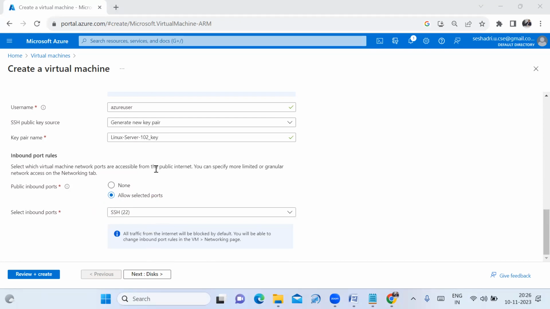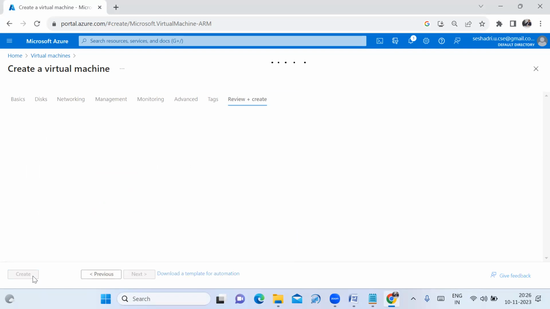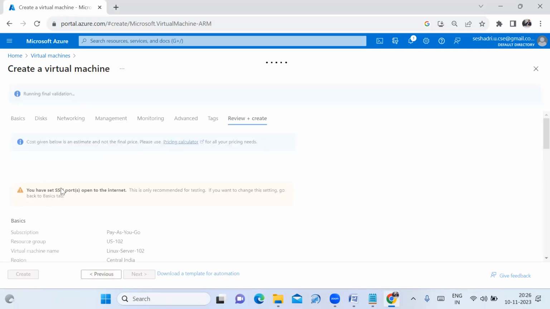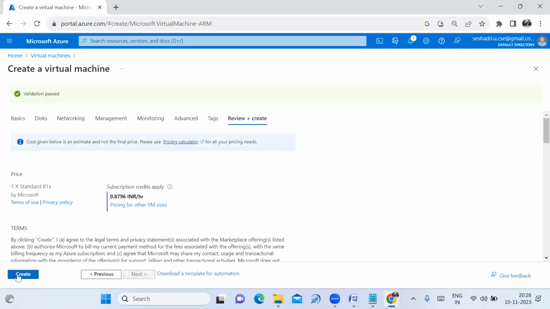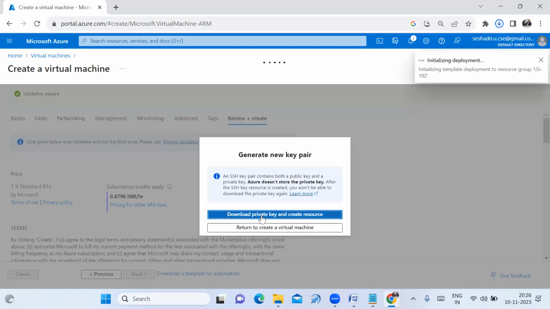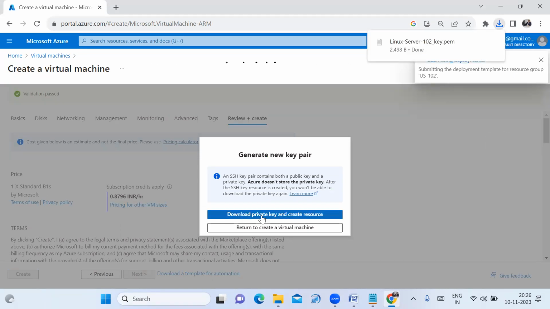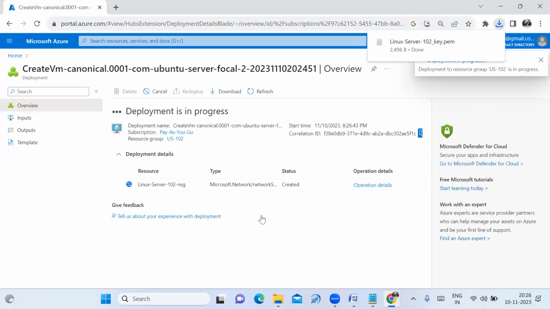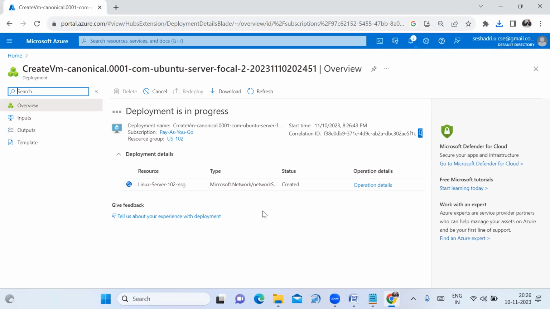Scroll down. I am not giving the next options, I am not filling those things. Directly click on review plus create. Click on create option. Here, download private key and create resource. Click on this one. It is downloading a PEM file with the name Linux server 102 key. PEM file is downloaded. Okay.